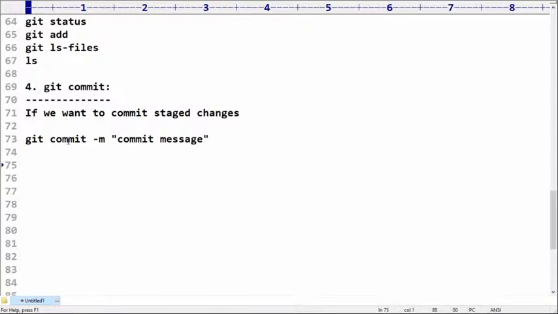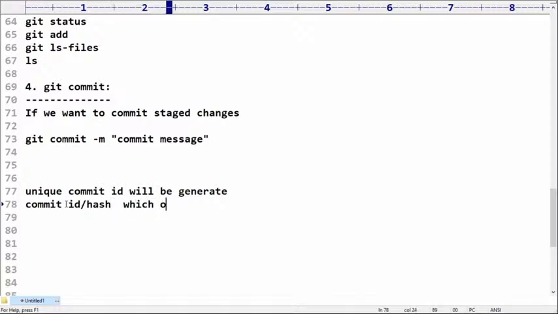Sir, whenever we are using commit, now take very special care about this one. Whenever we are using the commit operation, for every commit a unique commit ID will be generated. Remember this carefully, sir. For every commit, a unique commit ID will be generated. This commit ID is also known as a hash.